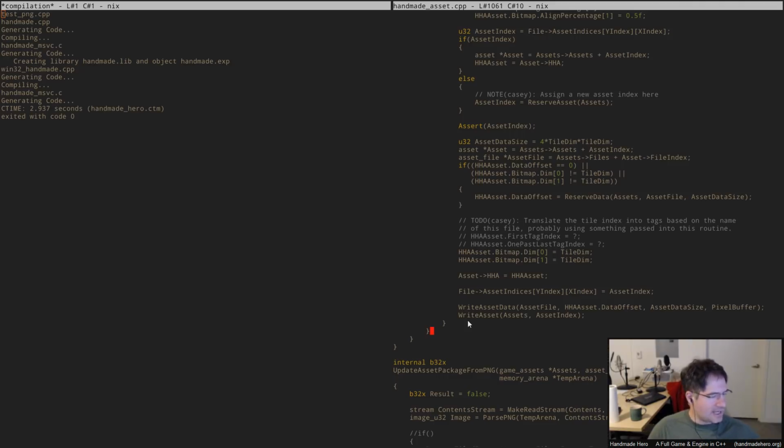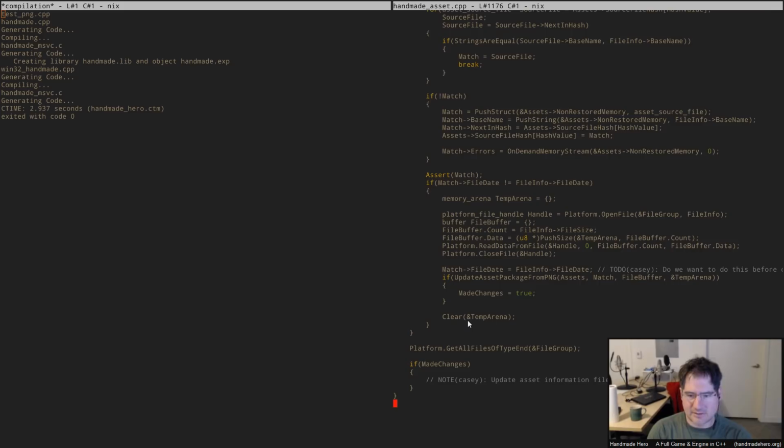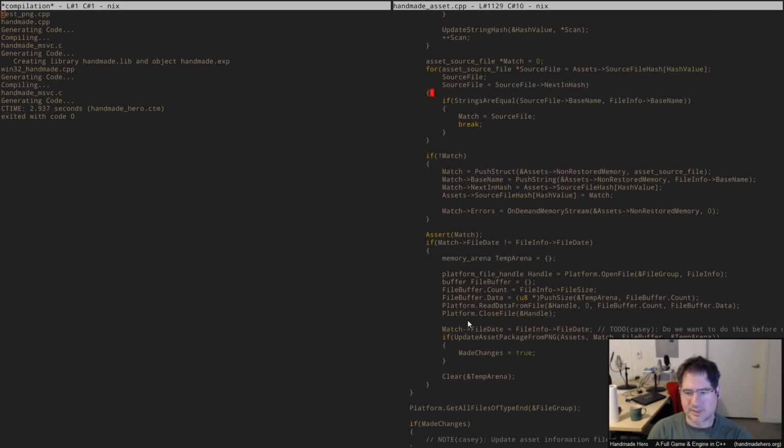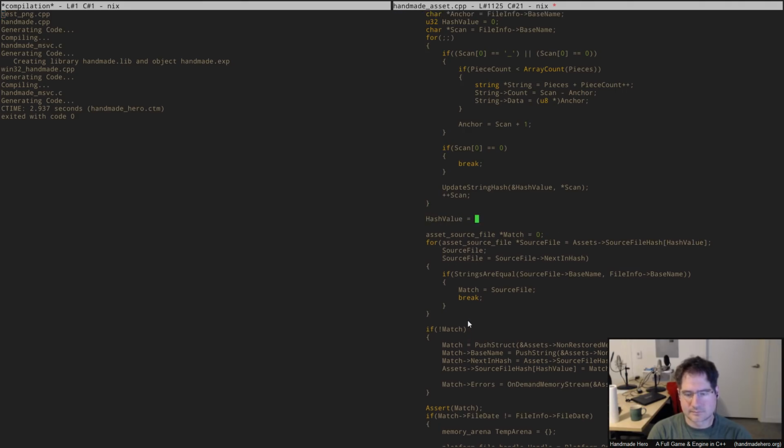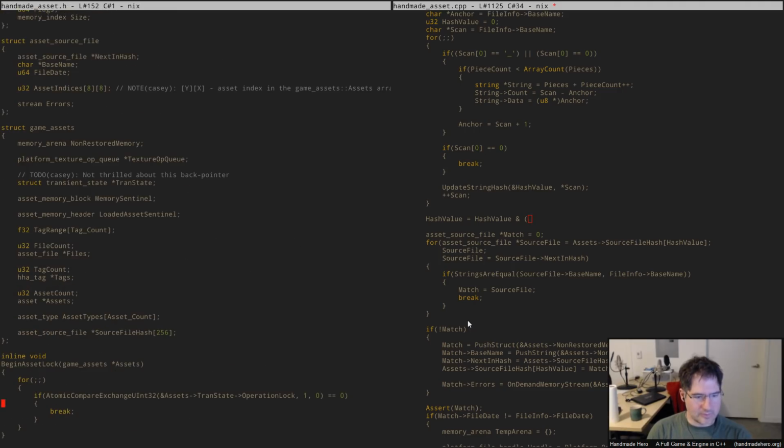You still haven't bounded the hash value and checked for... Oh, you're right. That's a good point. We should do that. Right here. Right? So in here, we've got the source file hash. We only support up to 256 wide hash there. So let's go ahead and bound it to that.